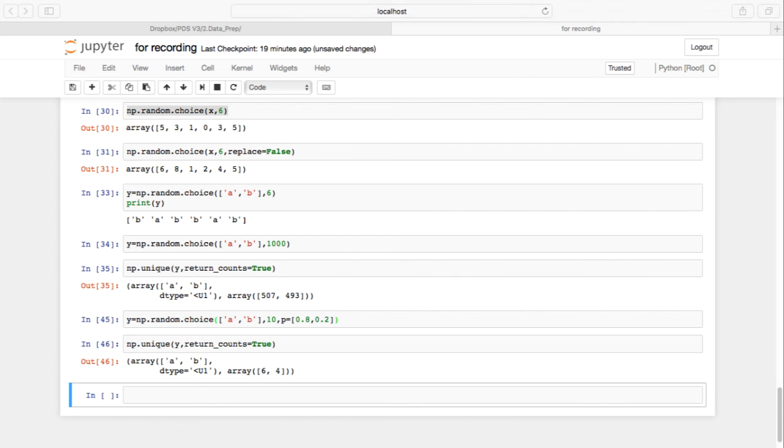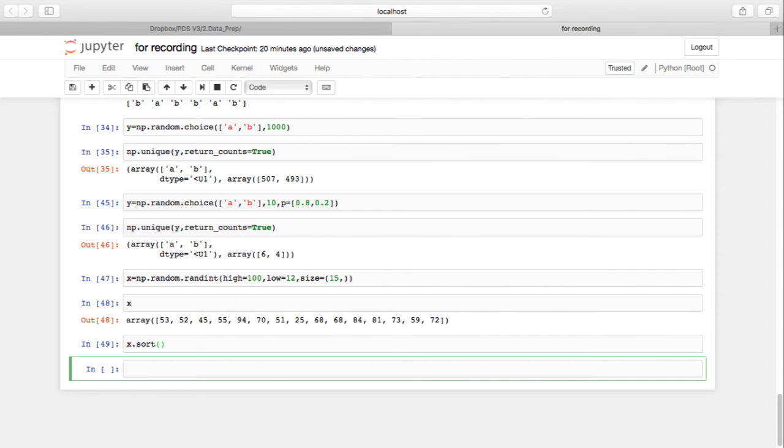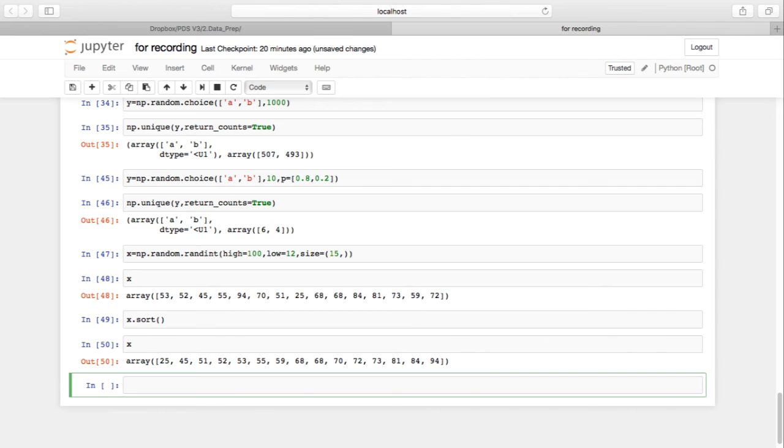Another useful function is sorting the array. So to look at that, let's quickly create an array. This is an array containing integers from 12 to 100, and there are 15 integers in this. X.sort will sort the entire array. Sorting happens in place, so it doesn't return anything. X itself is now sorted.